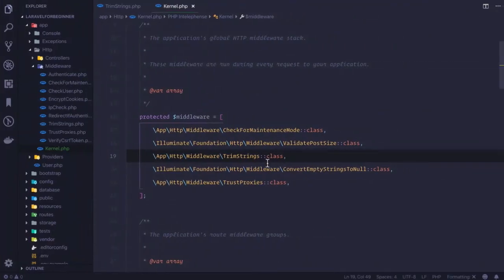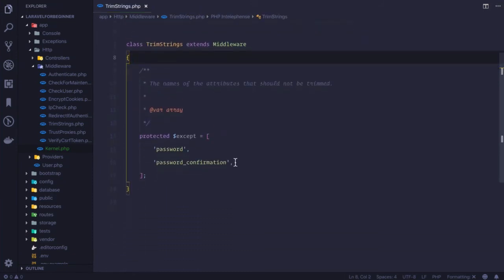So this is the power of using trim string. But we know that a password can have spaces, and we want to allow the password to have spaces. So this is why we have a system here which can say, okay, even though this trim string is applied everywhere, it is not going to apply to password and password confirmation.